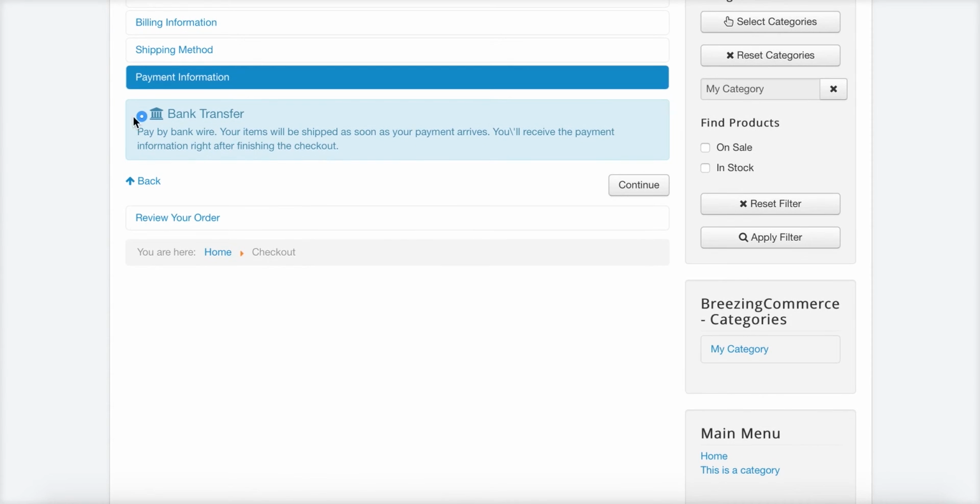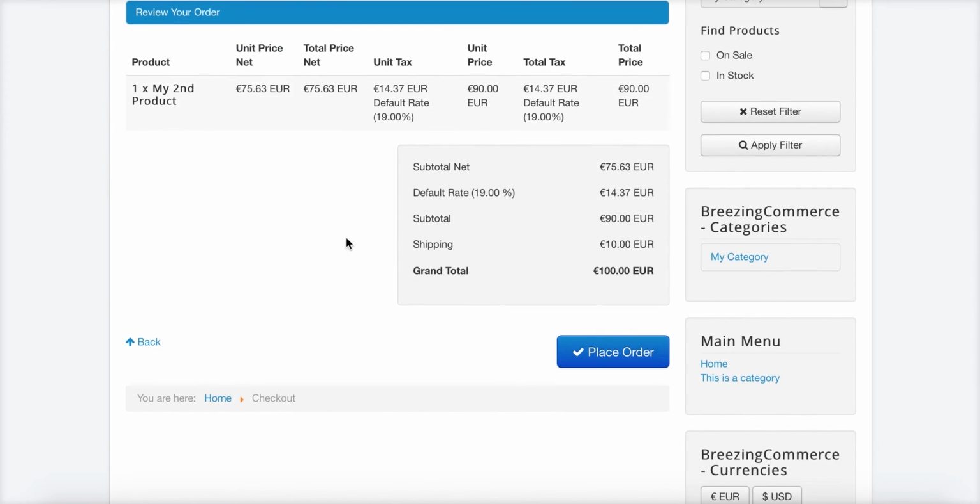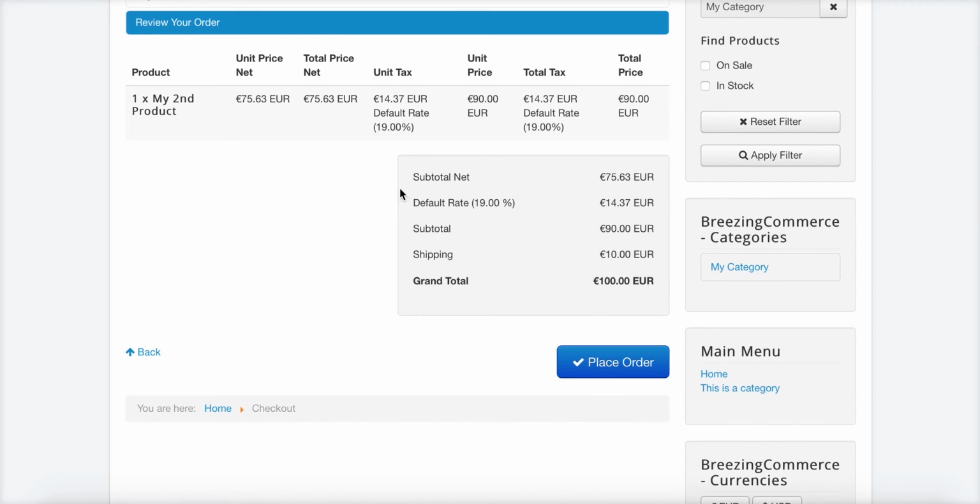Then you choose the payment information. I already pre-installed the bank transfer plugin, which basically enables you to add information right on the invoice to show the customer to what bank account the customer can perform his payment. Then at the last step you have to review your order, and then when everything is okay you could place the order.